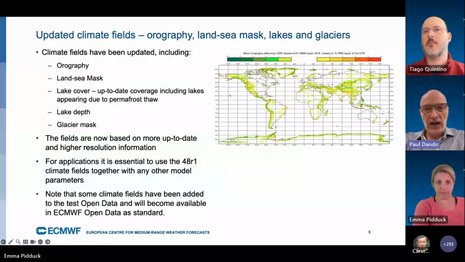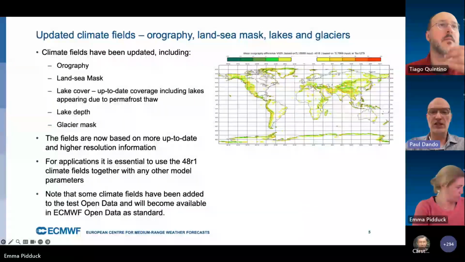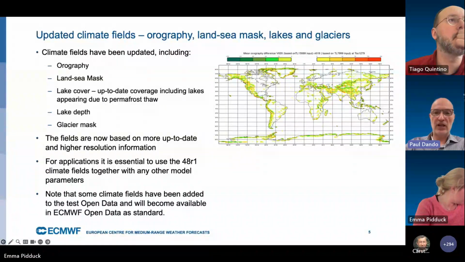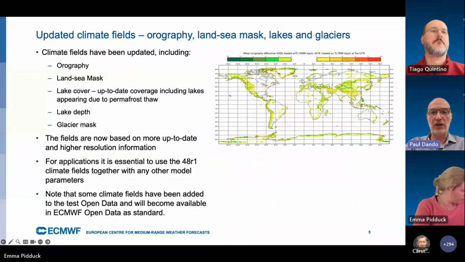There's also been a refresh of our climate fields, and some of you have already noticed that there are changes to things like the orography and the land sea mask. We've also made changes to the lake cover and depth and the glacier mask. And these new climate fields are now based on more up-to-date, higher resolution and more accurate information.